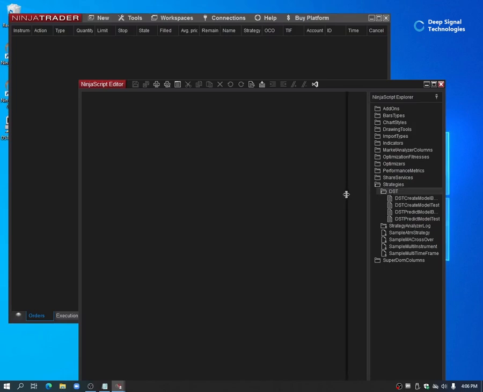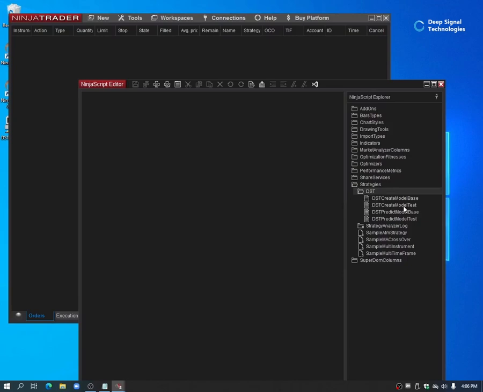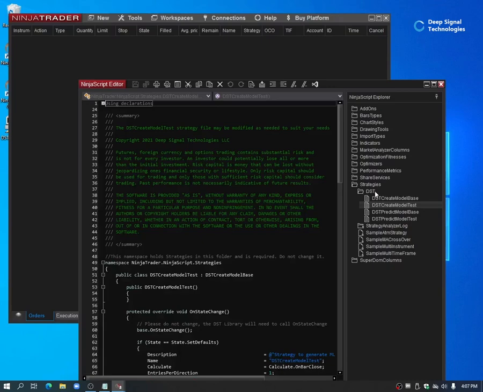There are 4 NinjaScript files that got added: DST create model base, DST create model test, DST predict model base, and DST predict model test. Please feel free to modify the test files, but do not modify the DST create model base or the predict model base files, please. We're going to go ahead and open that file up.